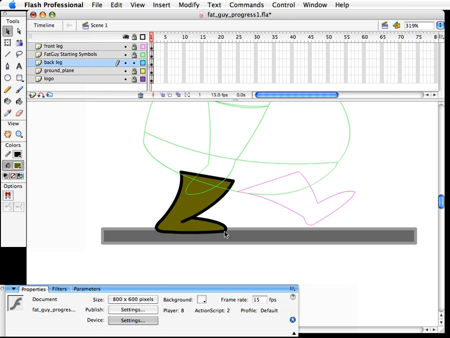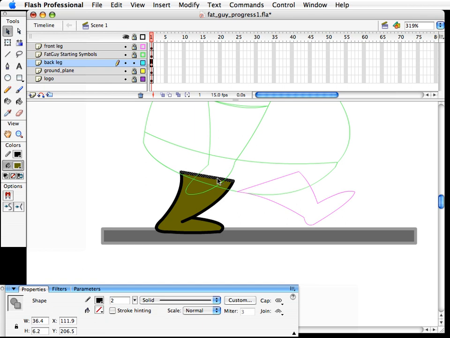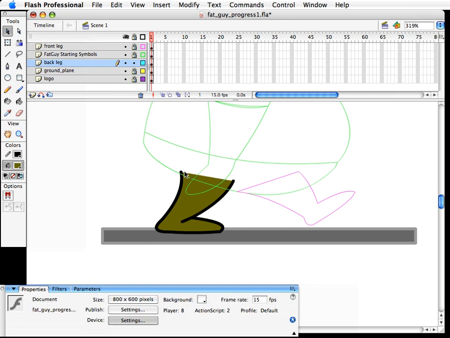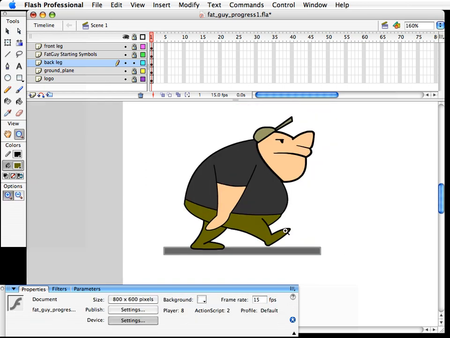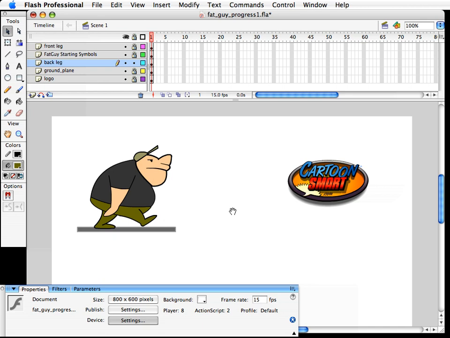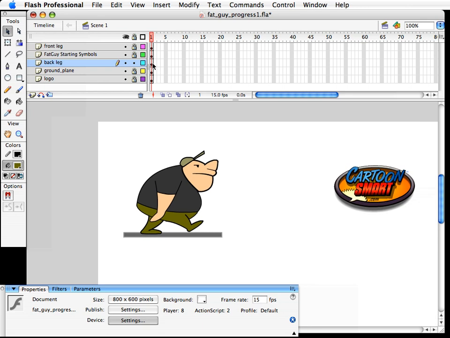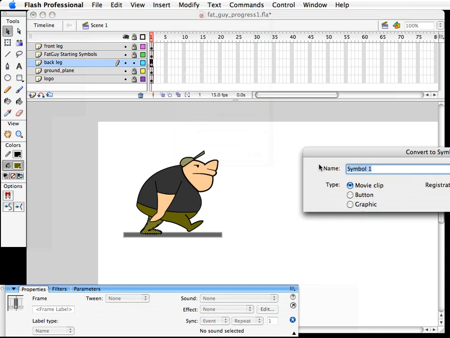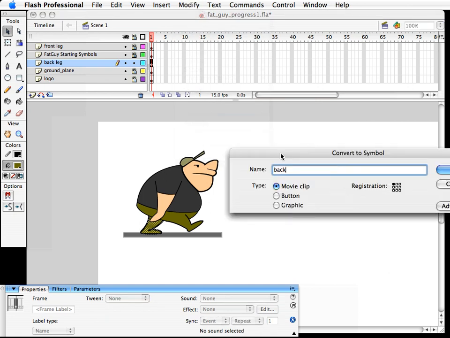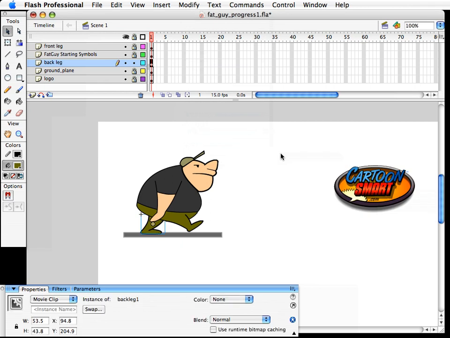All right, and I don't need this part, even though it's out of view. I'm just going to delete it anyway. And let's make these not wireframe. Let's see how this looked. All right, probably pretty good. So I'm going to select everything on this one layer. I'm going to go to convert to symbol. We'll call this back leg 1, again putting in that number 1 right there.